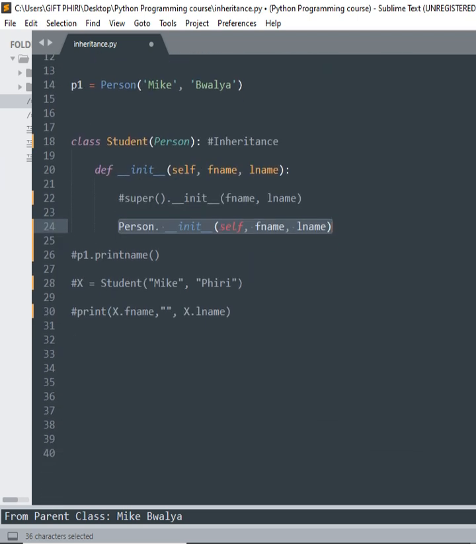So what this means is that the student class will pass on, will actually inherit, whatever properties the person class has. So here we have self, first name and last name. I want you to look at the difference if we want to inherit everything from the person, so we bring the person in like that.